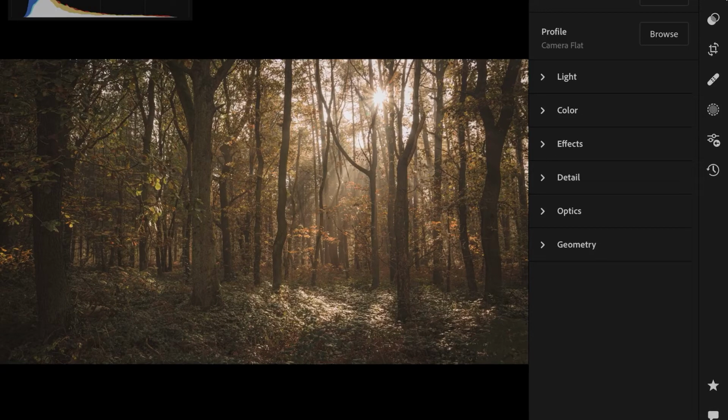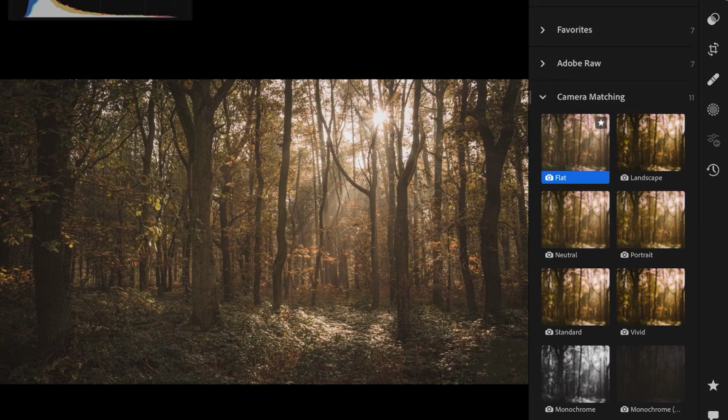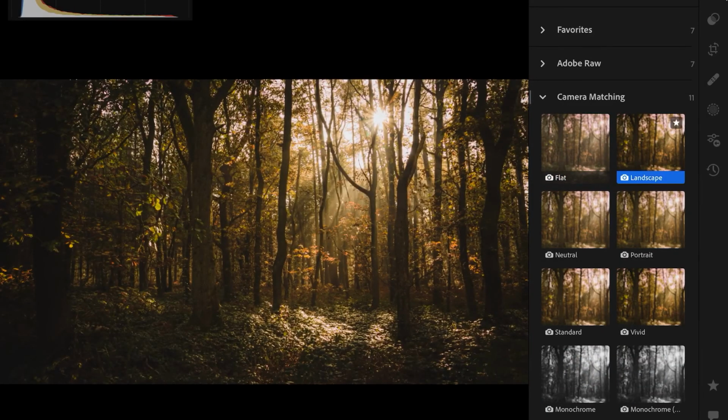Again, there was atmosphere resting in the air, and if we'd have put something like a landscape profile on, it would have been too dark in the shadows. We really would have had to boost the shadows to get the definition out there. So just use a flat profile.